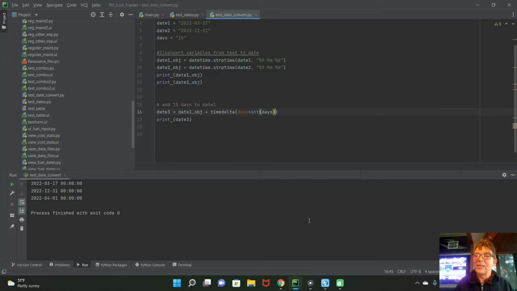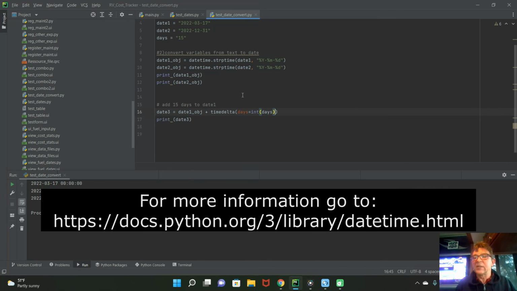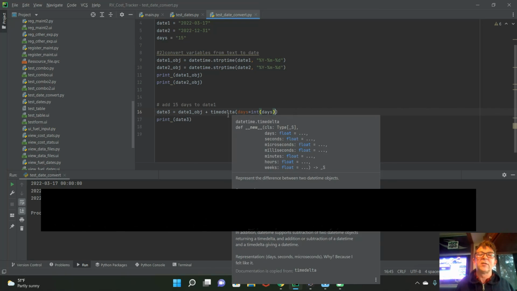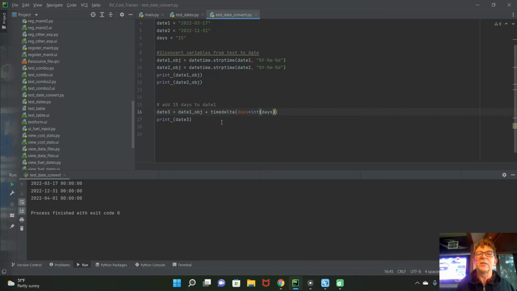Now it works. So the whole key in this is to be able to work with dates. You need to make sure that the variables you store the dates in are converted to actual dates, not text strings. Then you can start comparing them. You can be adding days, adding months, adding years by using this timedelta function. So that's the key in this.